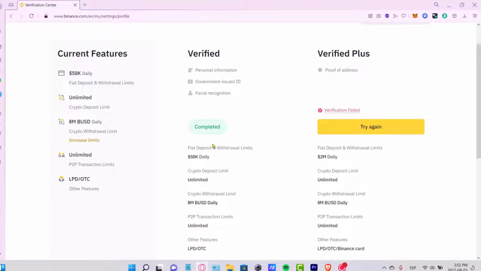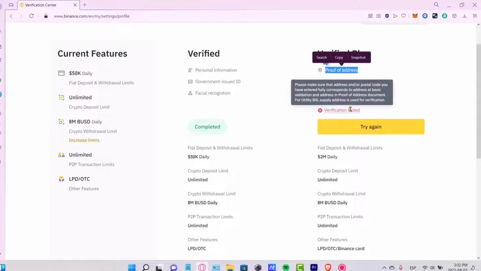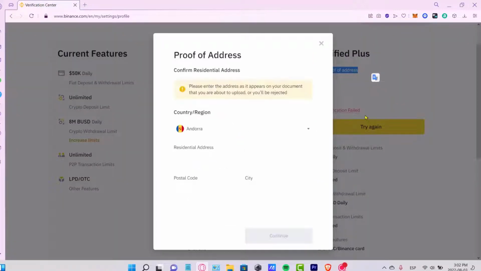If you want to have a verification plus, you just need to provide a proof of address, which is right in here. As you can see here, it says verification failed because I sent a proof of address that doesn't have my name, so that might be the reason why it failed. If you want to do that, just hit continue, or in my case, I just hit try again. Now it's going to ask you for the country, your registration address, your postal code, and your city. After that, it's going to ask you to upload a document where it shows that all the information you provided here appears in that document, along with your personal information.